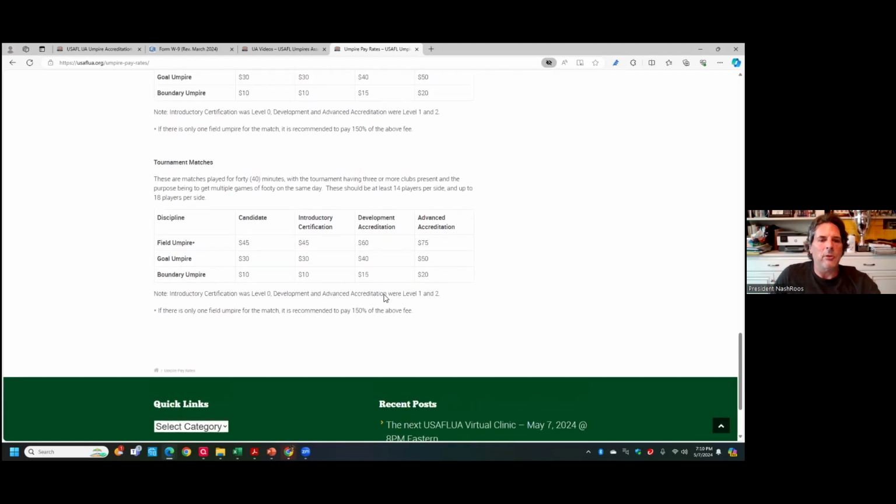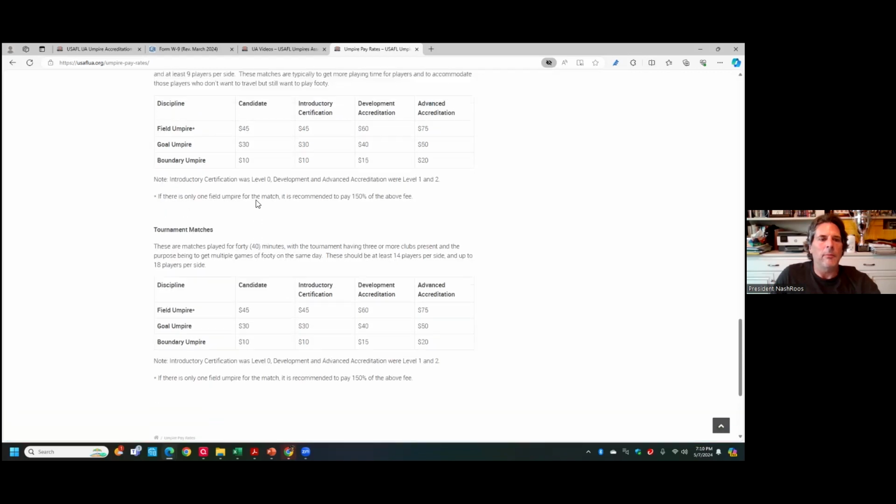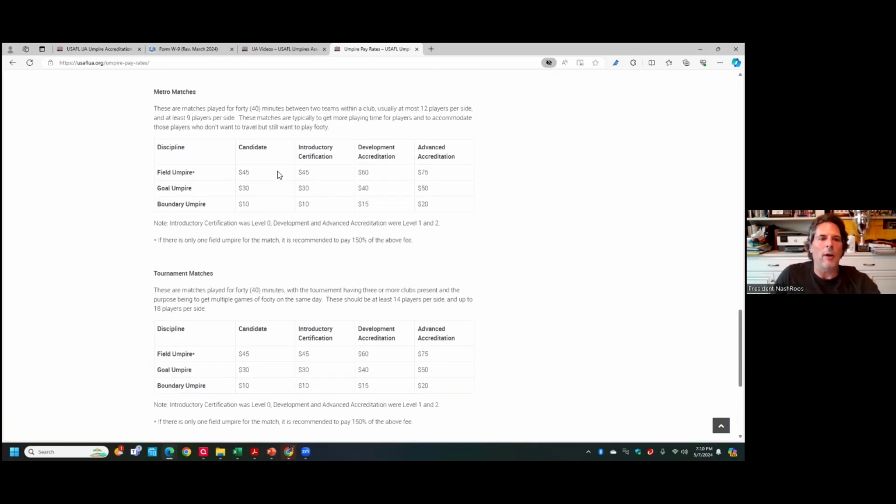And then tournament matches, essentially the same type of thing. Tournament matches are usually 40 minutes. The Metro matches are often 40 minutes, but they don't have to be. They could be 12 a side, 10 a side, something like that. Anyway, there's feedback from this. This is literally brand new, so feedback on this would be most welcome.